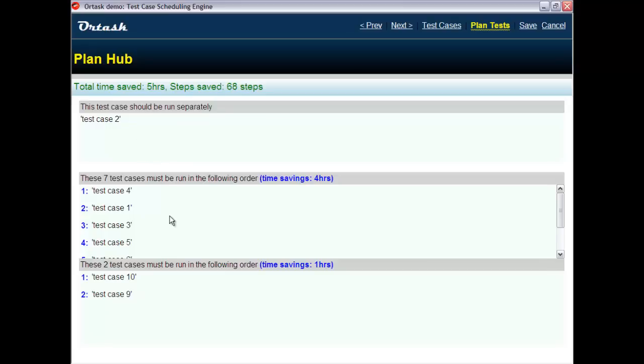So moving on to the next plan, this is showing a test plan of the next 7 test cases, and to receive a time savings of 4 hours, it's a good idea to run the test cases in the following order, and it shows you right there what the order is. So remember that I was saying before that the typical thing to do would have most likely been to execute my test cases in chronological order.